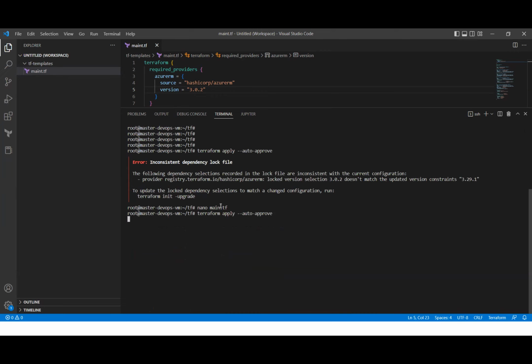Terraform, apply the changes. This time I'm expecting great progress. First, understand what I'm trying to achieve. I'm trying to achieve the provisioning of infrastructure into Azure cloud using Terraform.